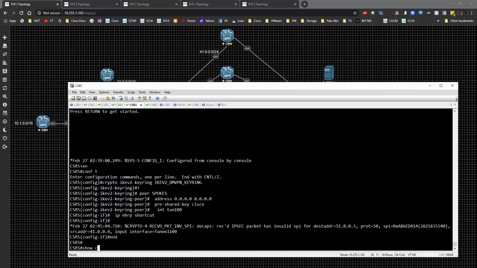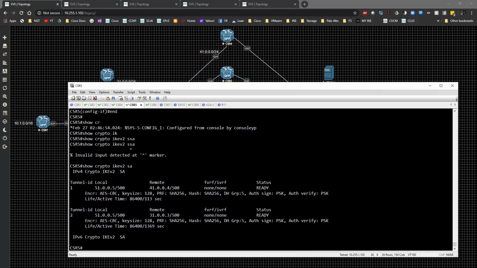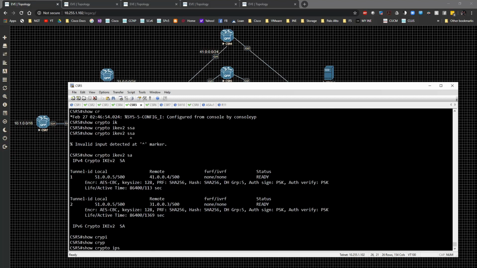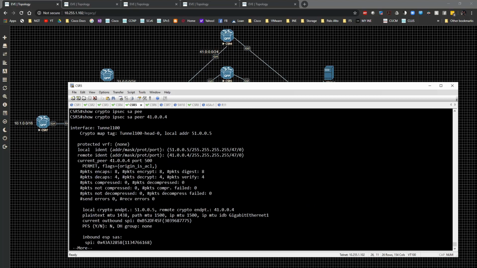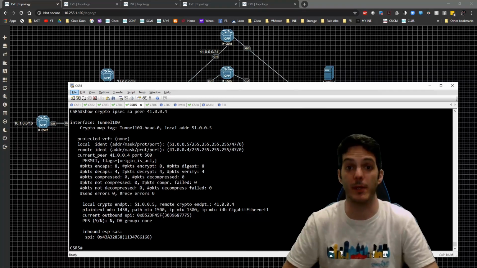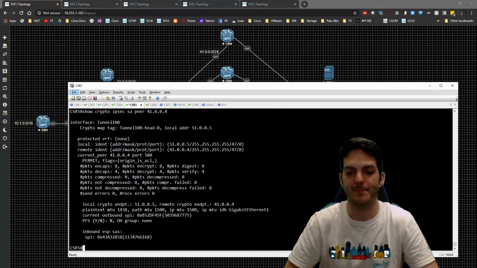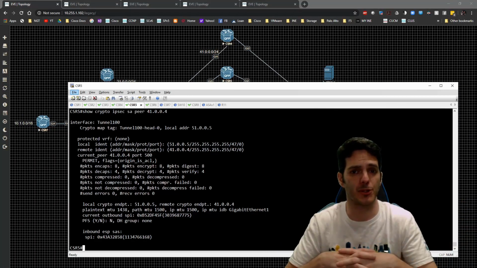We do a show crypto ikev2 sa. We have a connection to 4. If we do a show crypto ipsec sa peer to 41.0.0.4, we can see the traffic is working the way that it's intended to. And that's really the big winner here, is that we have everything squared away the way it needs to be. So that's phase 3. There's really not much more to it than that.